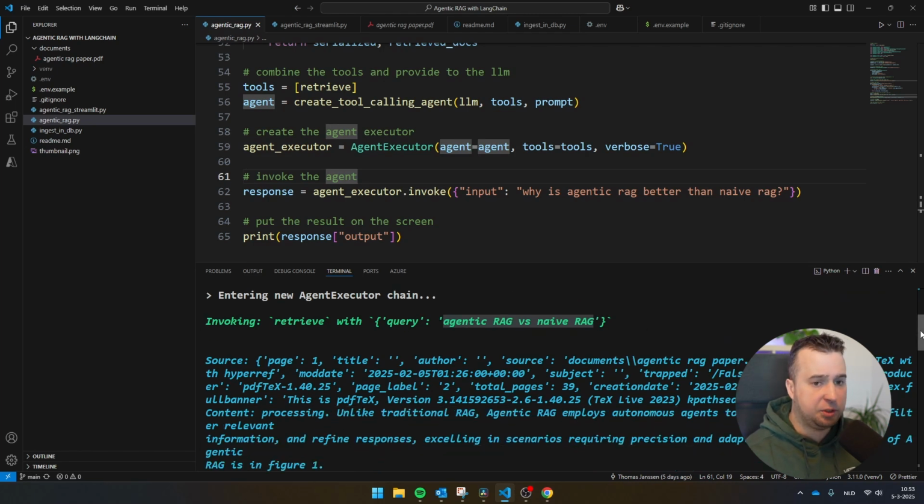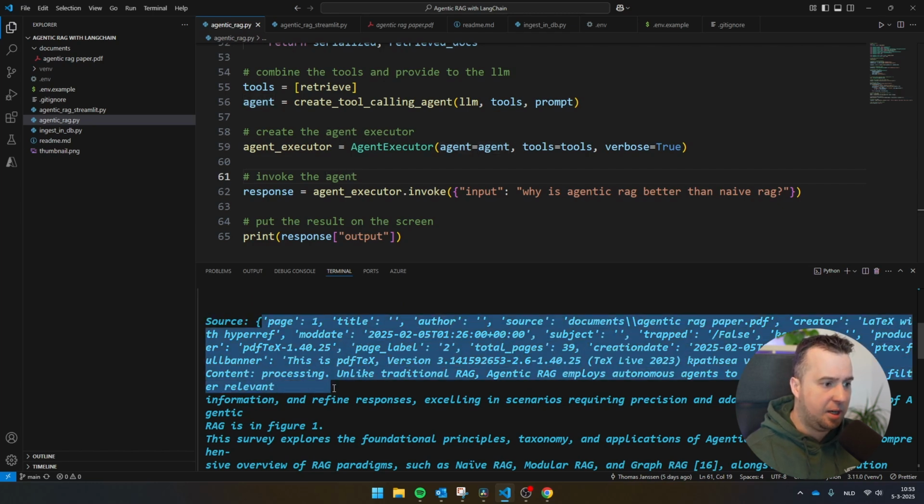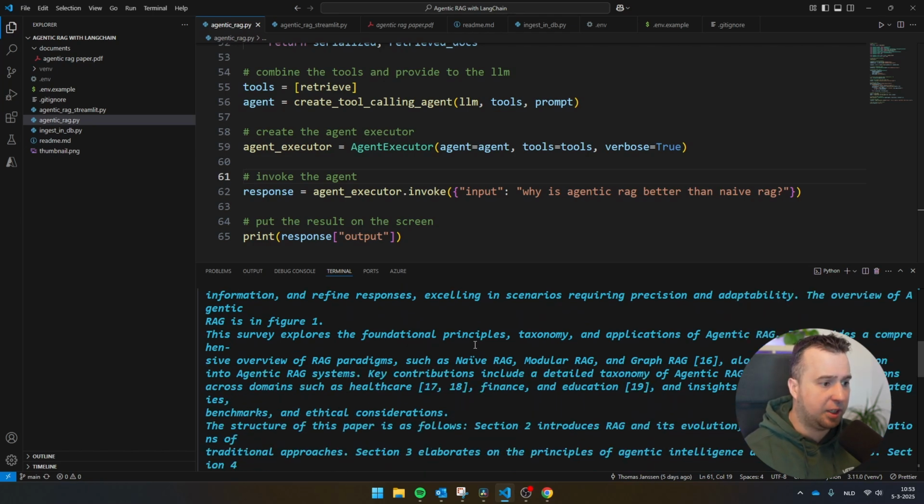And then if you scroll down, you will see the answers that the agent is getting back from the database. You will see here first the source, which is all the metadata. And then this is where the content is starting: unlike traditional RAG, Agentic RAG employs autonomous agents, and so on. So this is the first chunk that it's getting back.